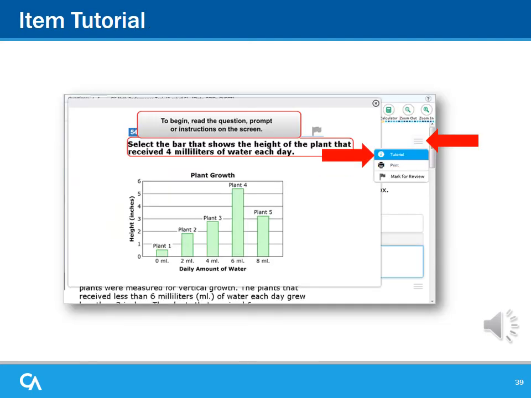To get more information about a particular item type, students can select Tutorial from the context menu. A pop-up message will appear that shows how that type of item works. For example, whether they should select an answer, drag and drop answers, or type a response in an answer space.